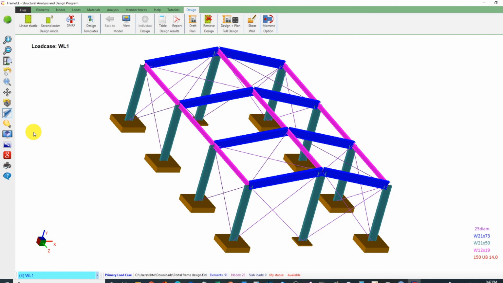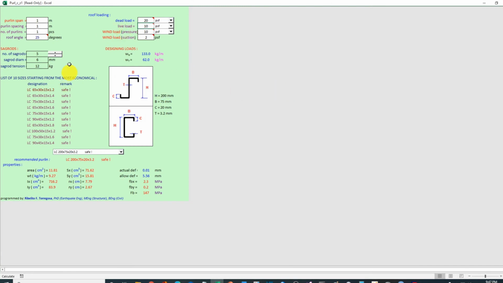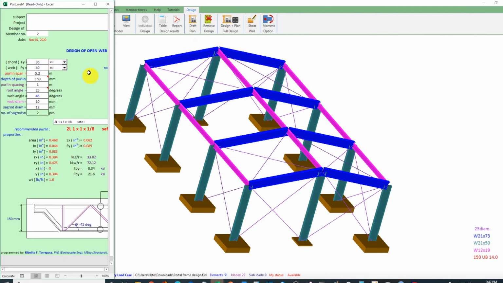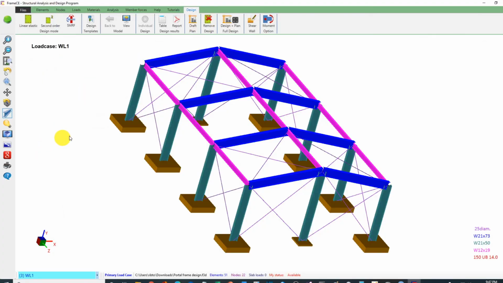And by the way, if you want to design the purlins, you can go to design menu and templates, where you can design the purlins. You can have either C or Z purlins, and there is a template for this. You can use this for the purlin design. There's also a purlin design for open web. As you can see here, you can use this for your purlin design. Close, and then that's it.